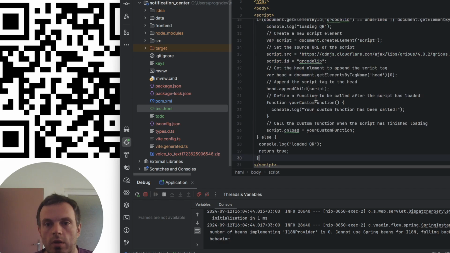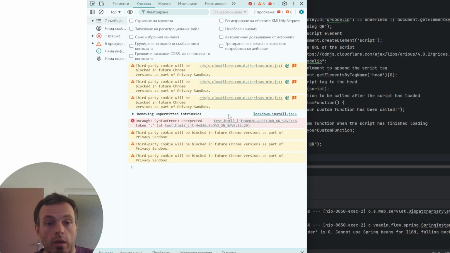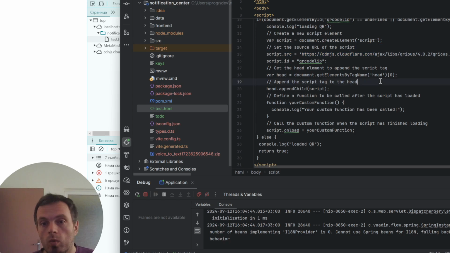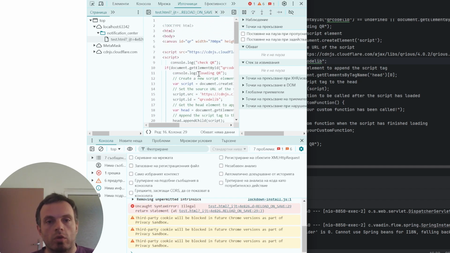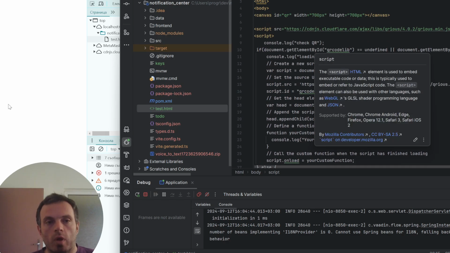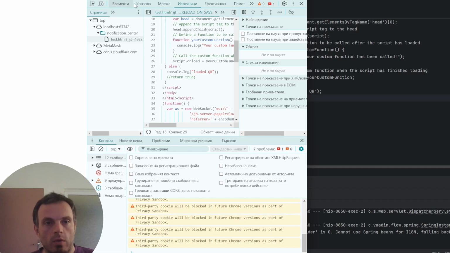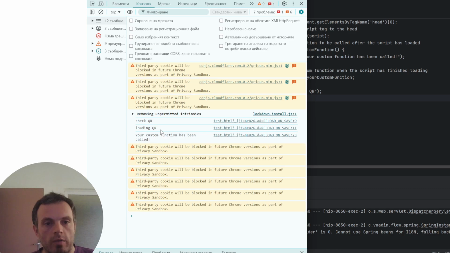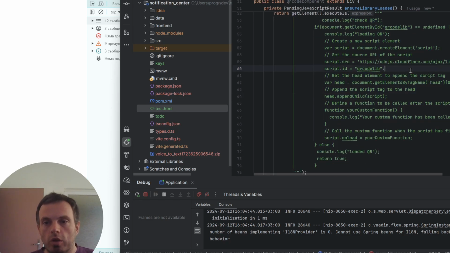Instead of this, I need this, and I need to have it. I'm still receiving the error. Oh, yeah. This function does not need to return anything in this case, and this is not an HTML comment. Let me clear the console, have it load, and check that your custom function has been called. So this was basically my issue.